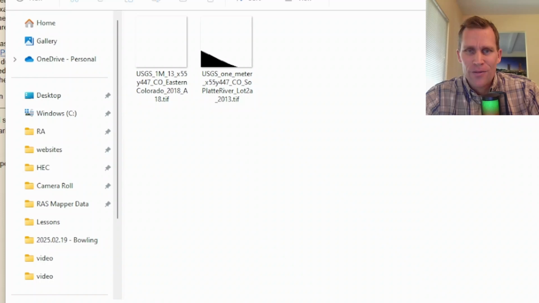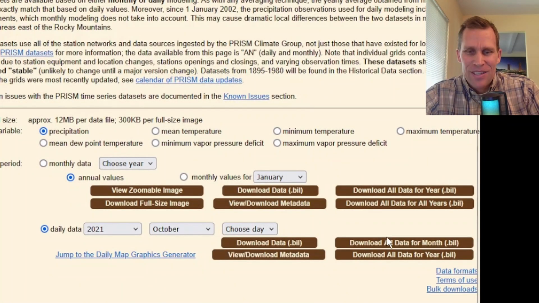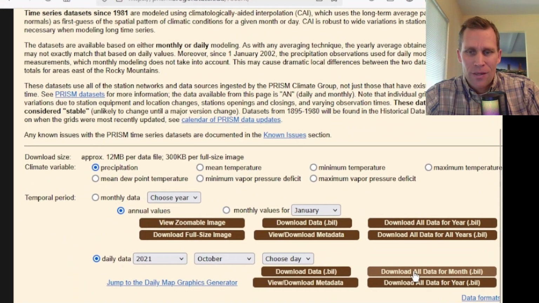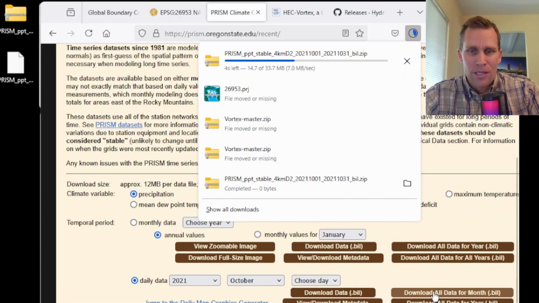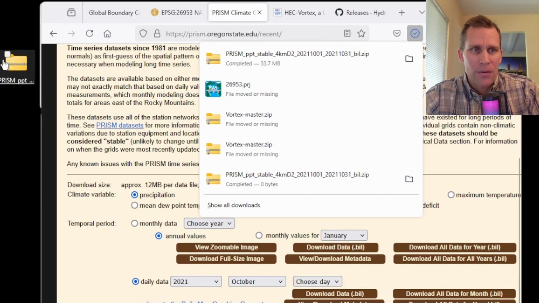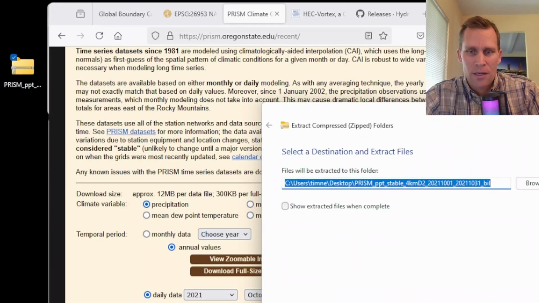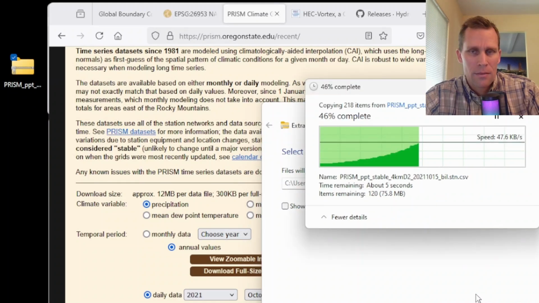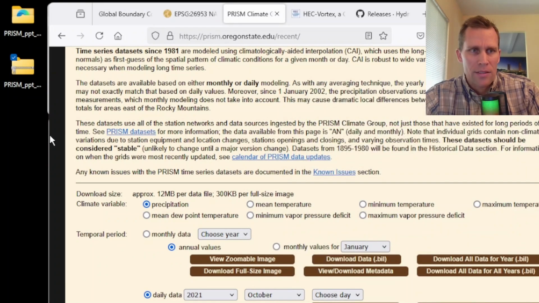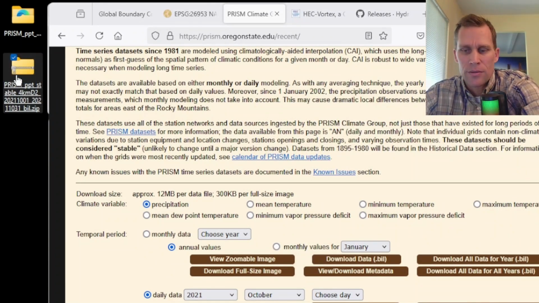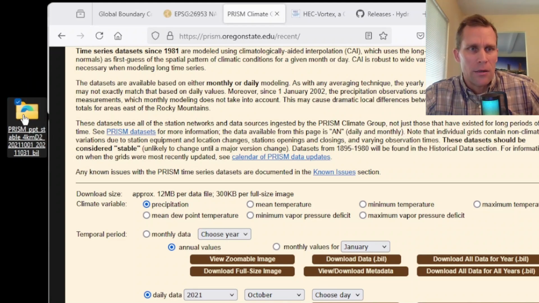Okay, so here are the files. And then I'm going to click on download all data for the month. So this is going to be 31 separate bil files, I believe. I'll go ahead and click that to download the precipitation data. All right, so that's been downloaded. I'm going to go ahead and unzip that or extract it just onto my desktop. Click extract. Okay, so that's extracted. I'm going to delete the original zip file that downloaded and then open up this folder here.